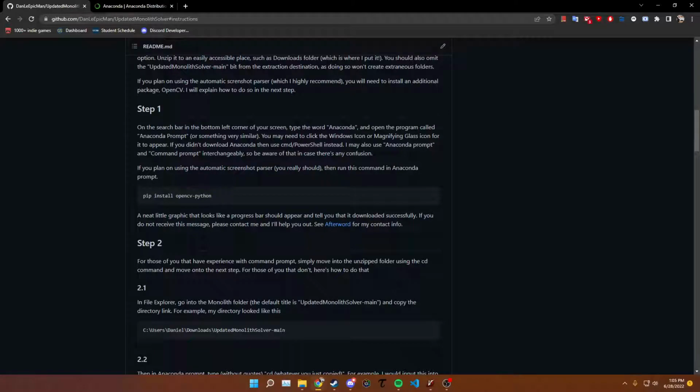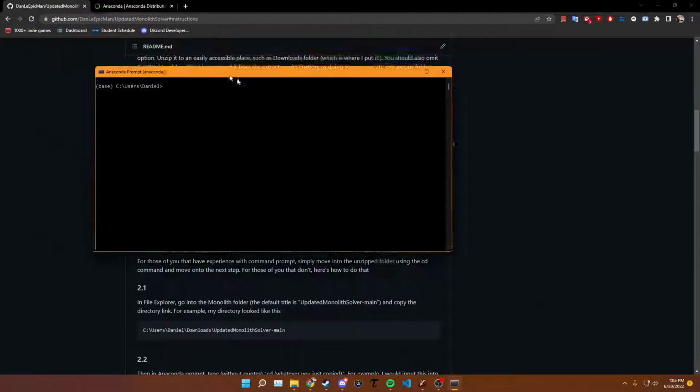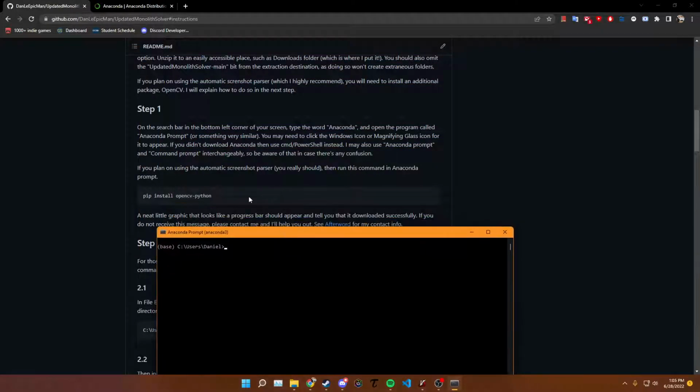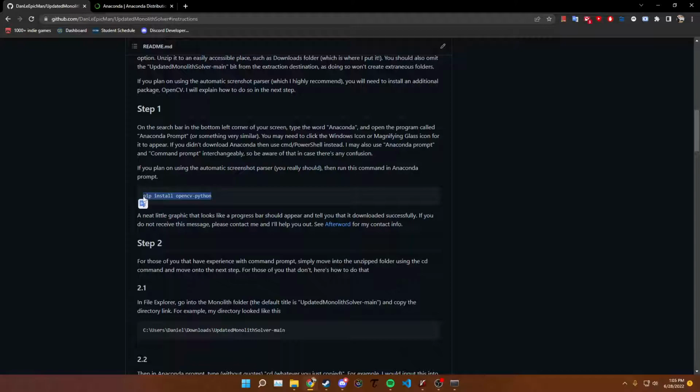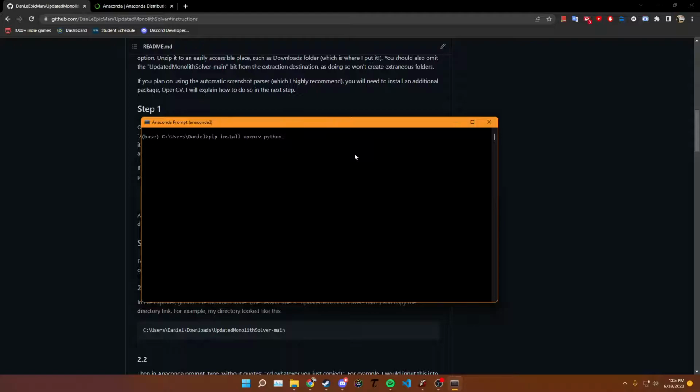Step one, you're gonna want to open what's called Anaconda prompt, this thing you just downloaded. You can just go here, Anaconda, and it should look like this. Next, you're going to want to run this command if you plan on using the automatic solver. Just paste it here. Right click to paste. Control V will not work. And just press enter. I already have it installed, so it's just gonna tell me requirement already satisfied. For you, it should say successfully installed.